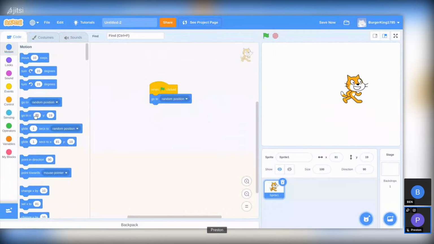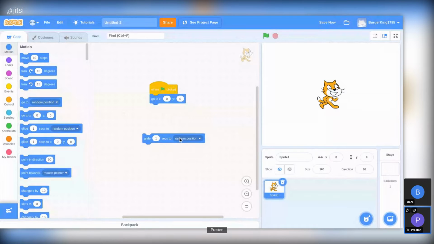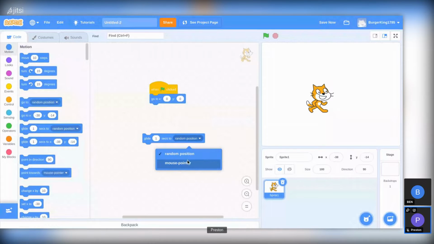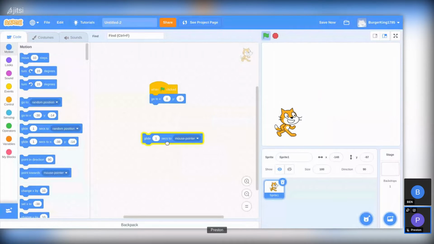Yeah. I'm gonna put them back to 0, and that goes perfectly to our next block. Go to. You can set the X and Y. I'm gonna put it back to 0. Then we have glide 1 second. So you can set this to mouse pointer or random position. So it glides to the position.